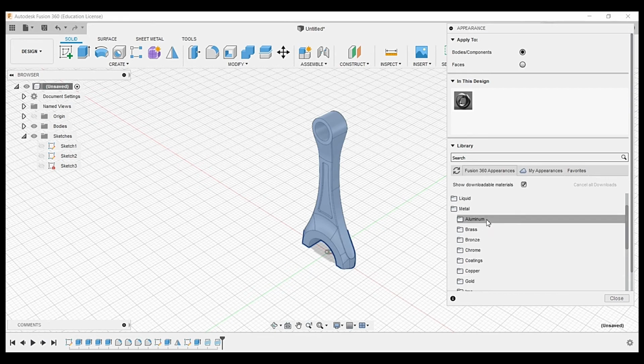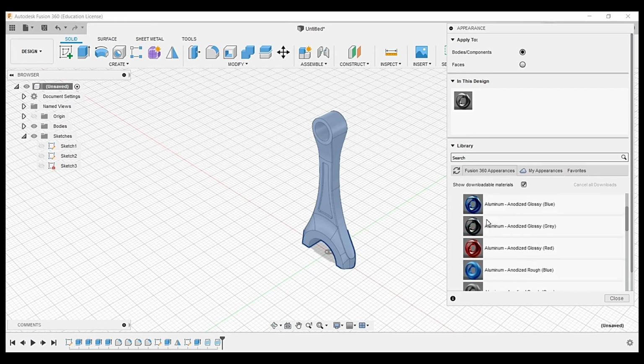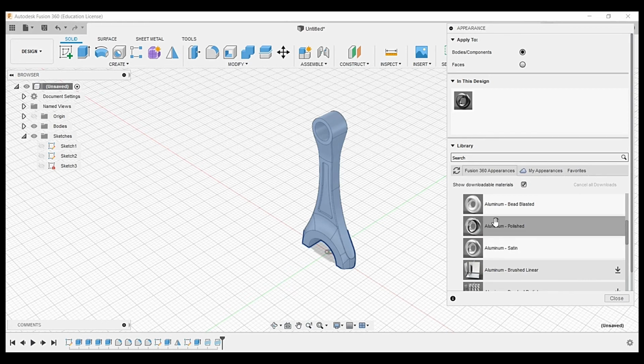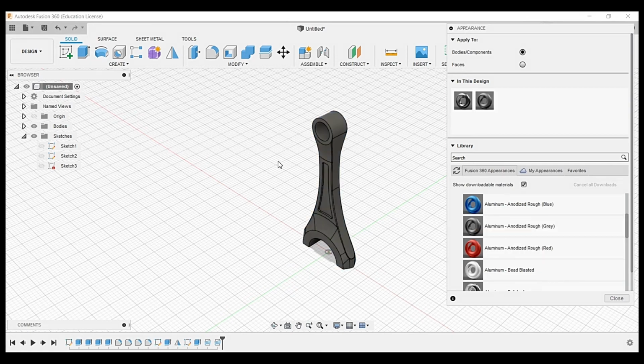I want to select aluminium because that's going to be aluminium potentially if it's going to be made. Okay, this one here, aluminium anodized gray, rough gray. Select for the whole part, whole component, and then go up here, faces, select faces, and I'm going to have polished aluminium down here.